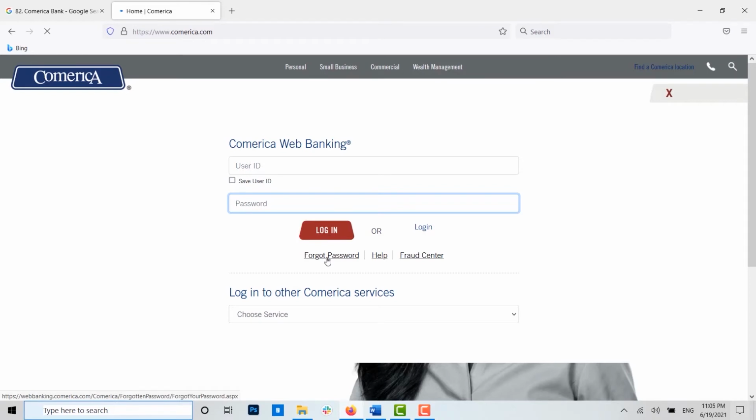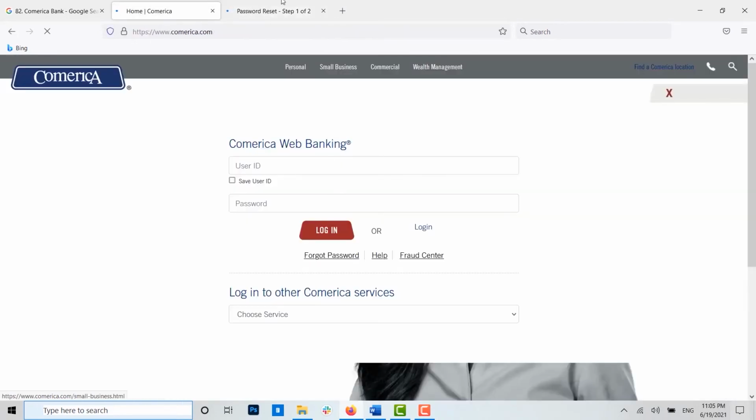Just in case you forgot the password for your banking account, you can click on the link provided over here, forgot password. You open that on a new tab, or you can just click on the link below.